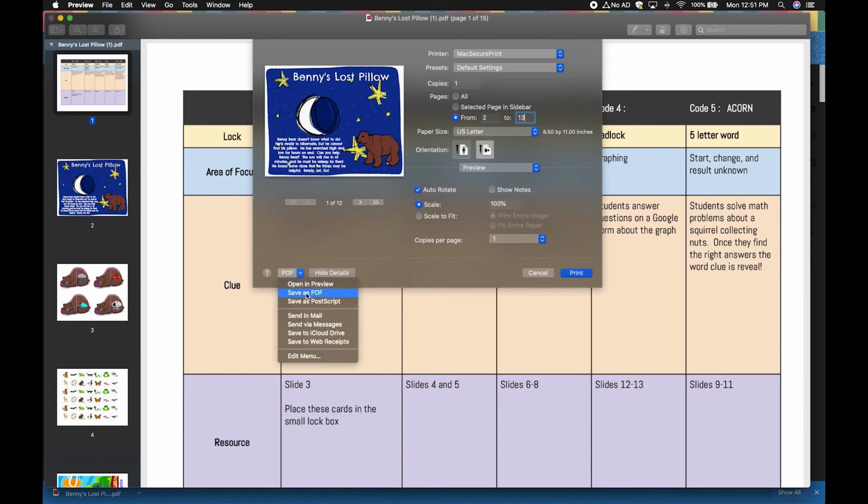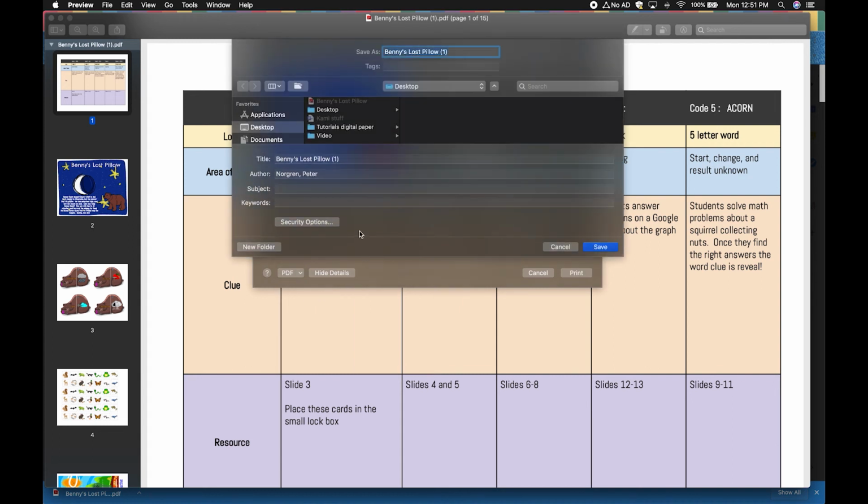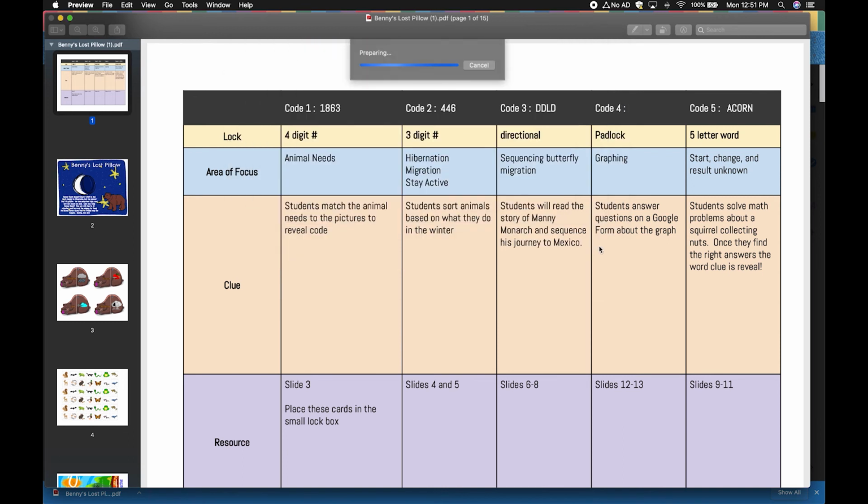Then we go down here and click Save as PDF. We could say Benny's Lost Pillow, student. I can choose where I want to save it to right here. I'm going to save it to my desktop. And then I just click Save.